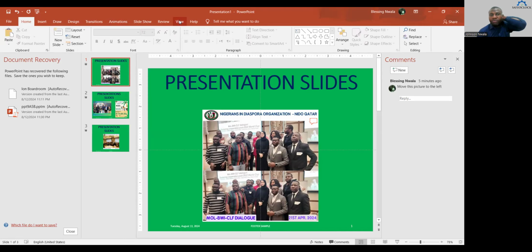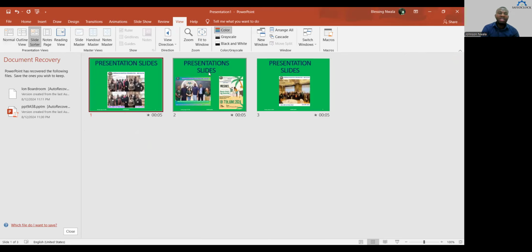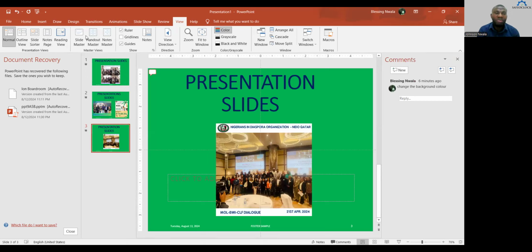Okay, so we are still on view. These are the important things you have under view. Slide sorter. Now we are using normal. So if you want your presentation view to be in slide sorter form, you just select this one. It will just come this way. This is how slide sorter form shows up. Okay, but we are using normal, this one, so that we have 3 small ones and a big one.